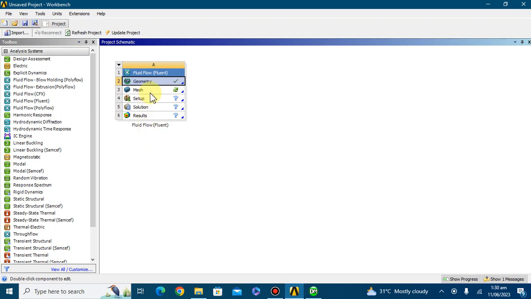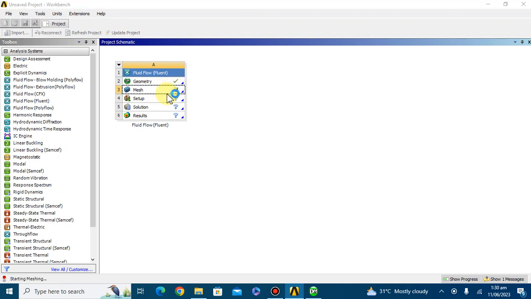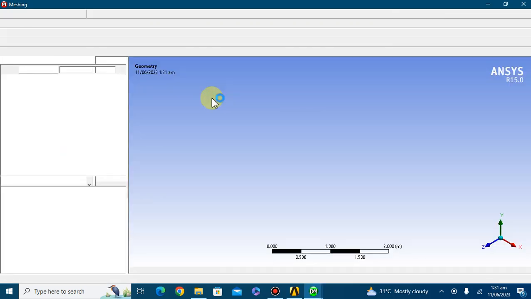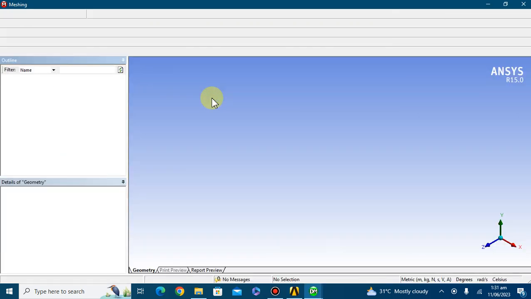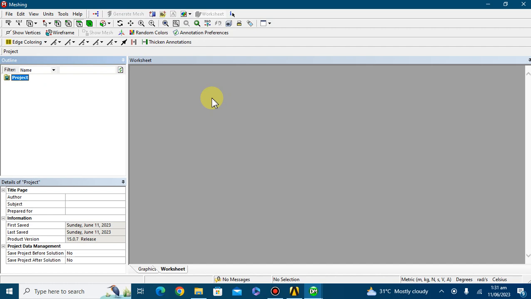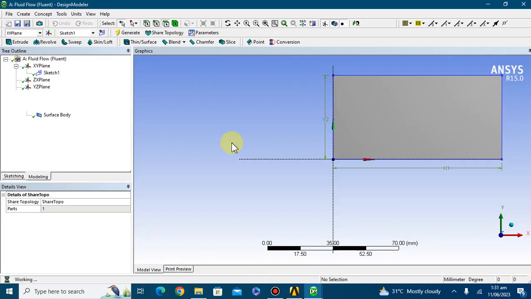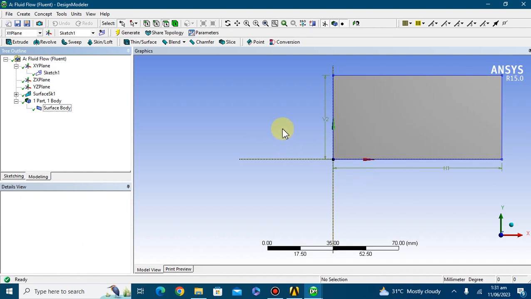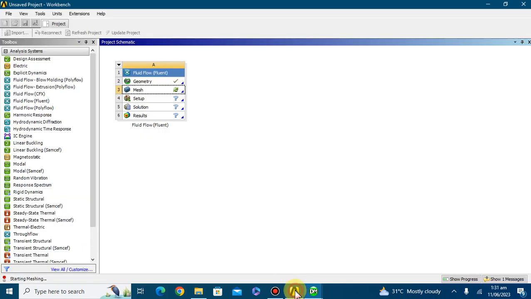Now we move to Ansys Meshing, which is the second component of this fluid flow package. Double clicking on the meshing, the meshing module will open. Here we can see the surface body which has been created in the previous step, and then we can do some actions with this.